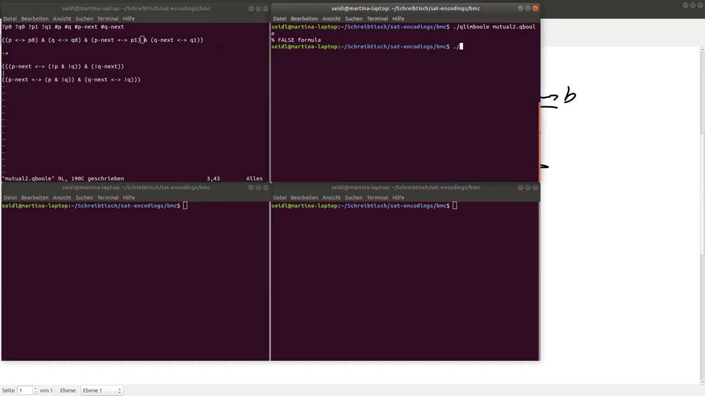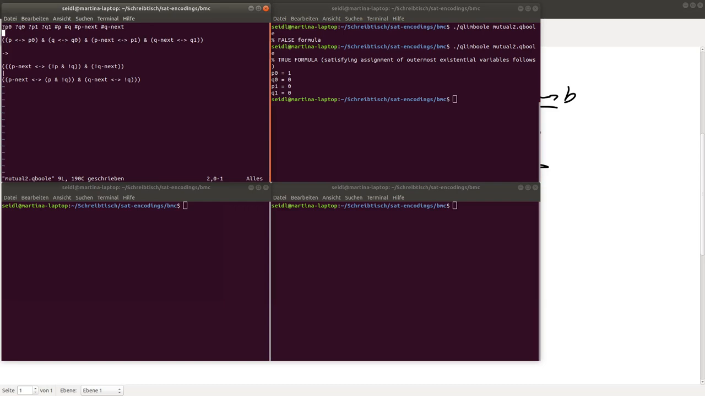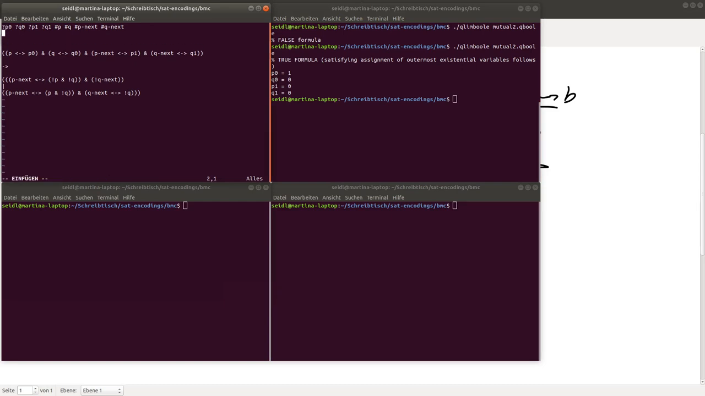Okay, now let's see what happens. And I really hope I did not do a typo. And we get a true formula. And it says we can go from state 1,0 to state 0,0. What we did not have so far is enforcing that 0,0 is the initial state.